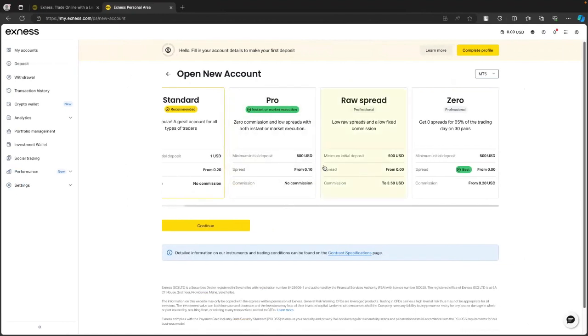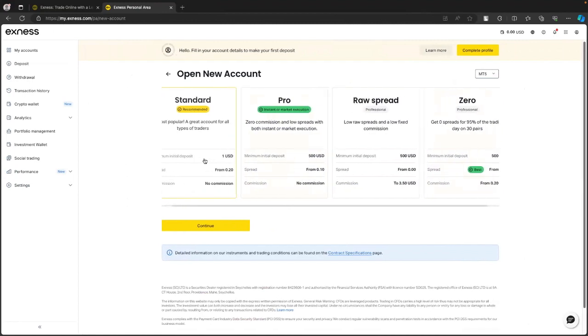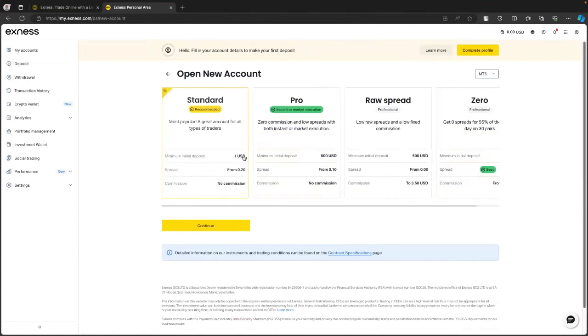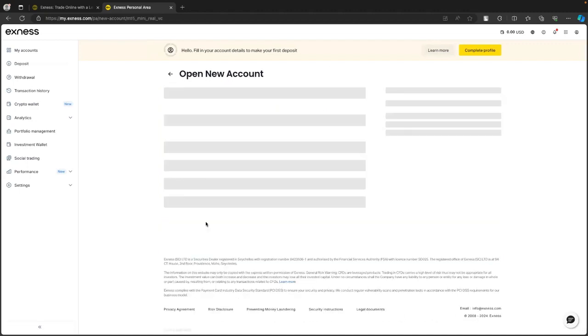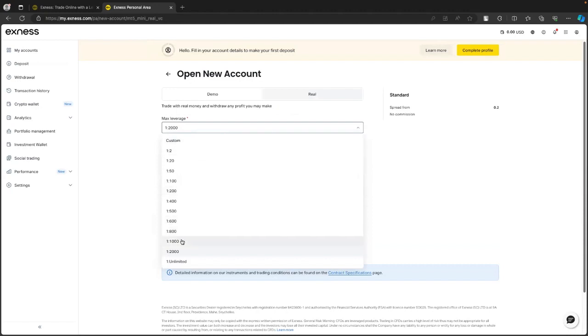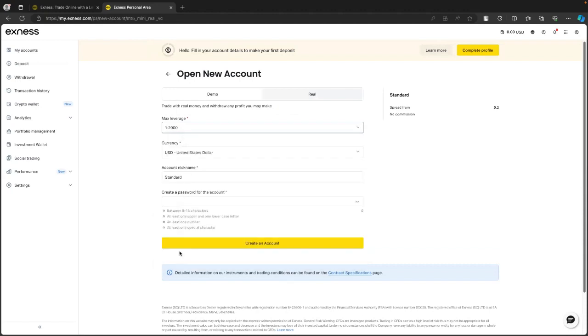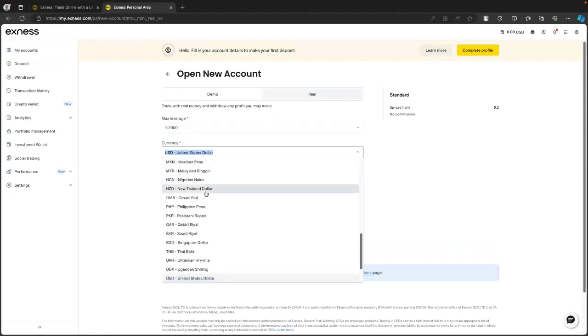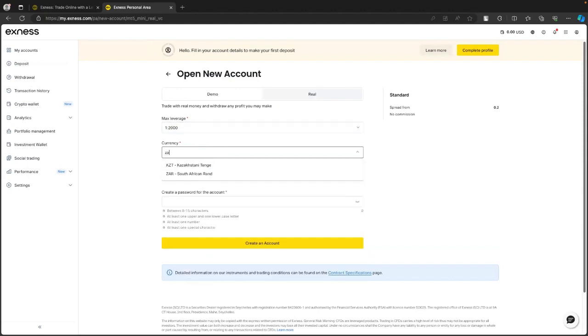Every account has its own features. For instance, the minimum deposit for this one is $500. I don't think we want to do that. So we'll go for the minimum deposit of $1. Can you see? We can actually deposit a minimum of $1. So we are going for a standard account. Leverage, you can use 1,000. That's good. Let's use 1:2,000. For the currency, instead of United States dollar I will be using ZAR because South Africa.